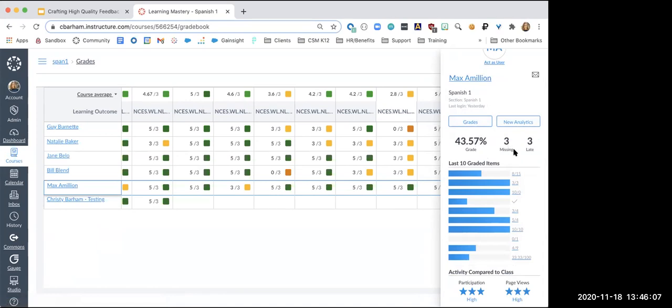He has 3 missing assignments, 3 late assignments, his last 10 graded items, and then you can see his activity compared to everyone else. So you can see Max's participation is high and his page views are high. So Max is probably putting in the effort, but his grade's pretty low. So that is a really awesome way to know, okay, I might need to help Max out a little bit more. I need to give Max a little more feedback on a few different items probably. There's definitely some room for improvement. You can dig in, find out what's going on, where the disconnect is, and really help him out.